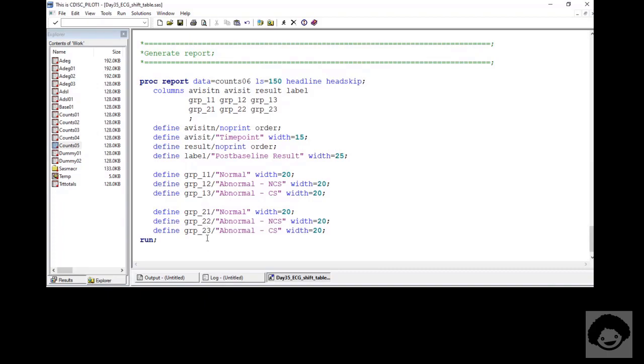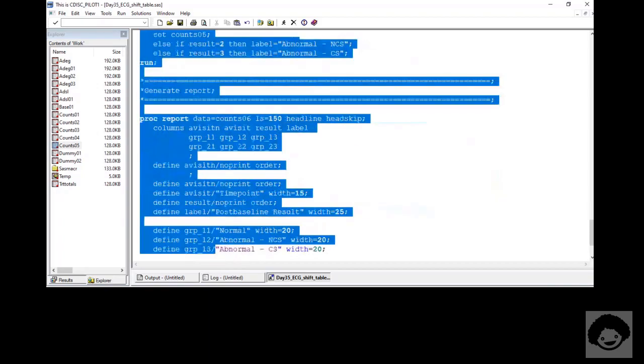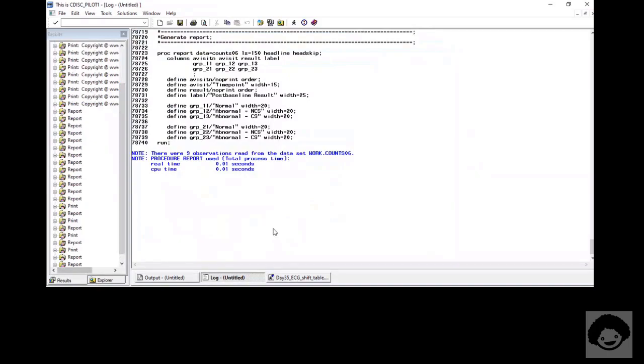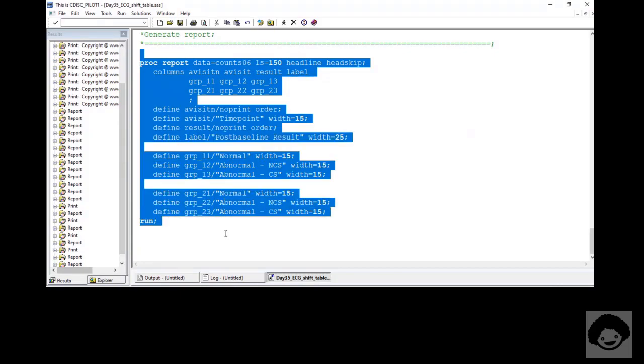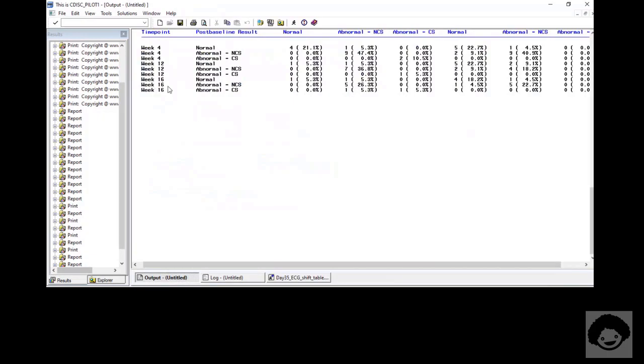Let me run this preliminarily and see how it is working. I think width 20 is more than needed here, so I can just reduce it to 15. I'm just trying to see what is the best possible width. See, now we have our report looking a little better.